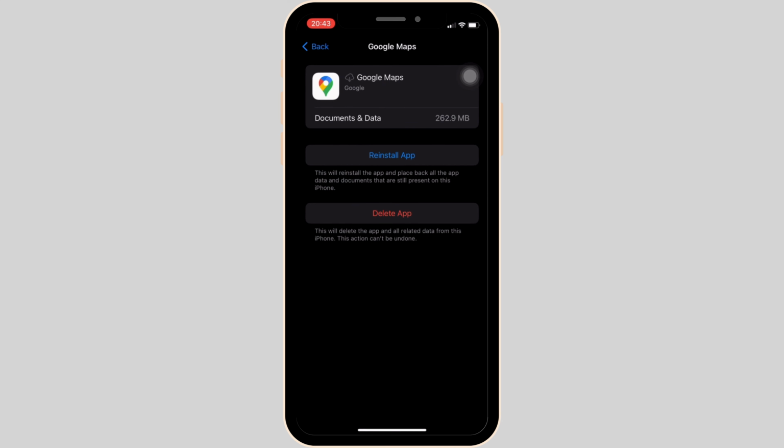So that's all for today, and this is simply how you can fix Google Maps arrow wrong direction.